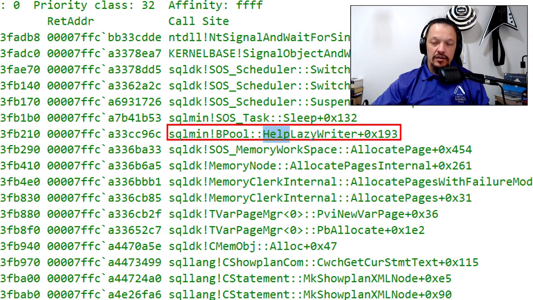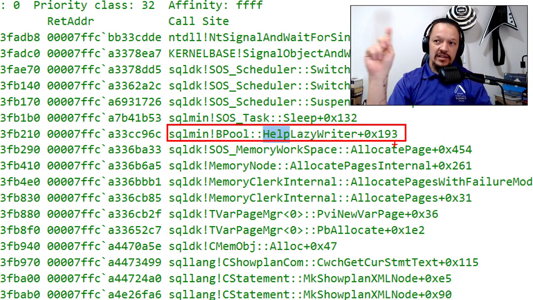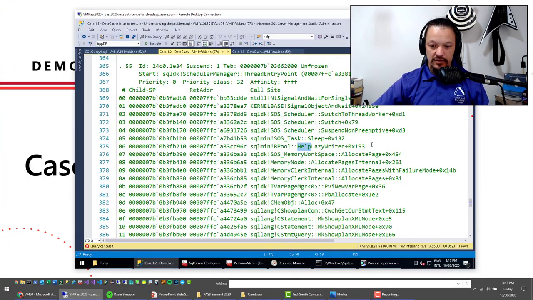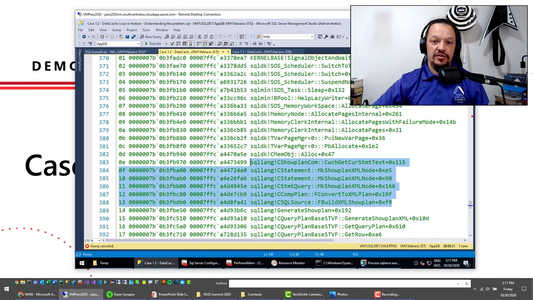The lazy writer thread wakes up every 1 second and does the lazy writer thing, checking if the free list is okay or not. But if any thread needs free pages, it could call for the lazy writer help and wake up the lazy writer and create another thread for the lazy writer. So this is the help lazy writer being called by a regular user thread, not the internal thread of SQL.